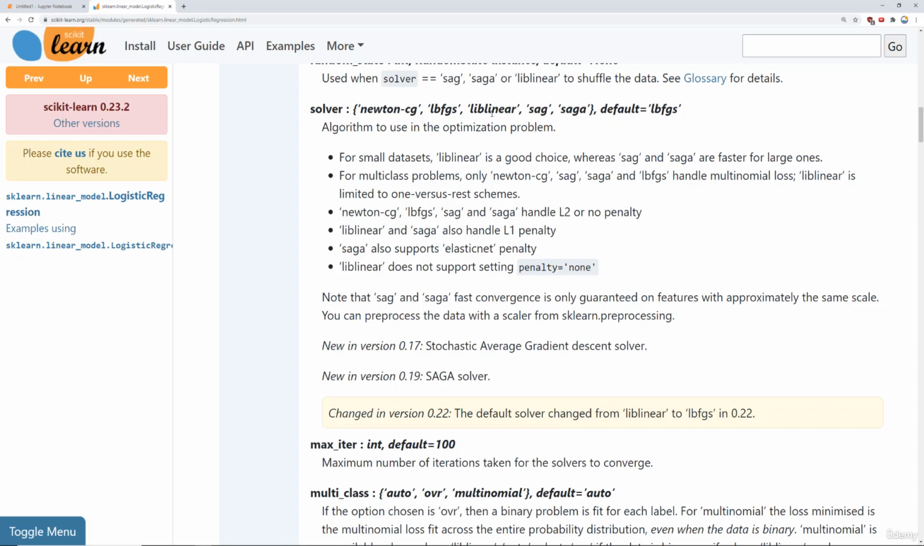So keep in mind, you can go ahead and check out different posts on the details behind this, but all they're doing is solving this optimization problem. Since we know that SAGA also supports elastic net, and we may be interested in checking out the elastic net penalty, we'll choose SAGA as our solver.